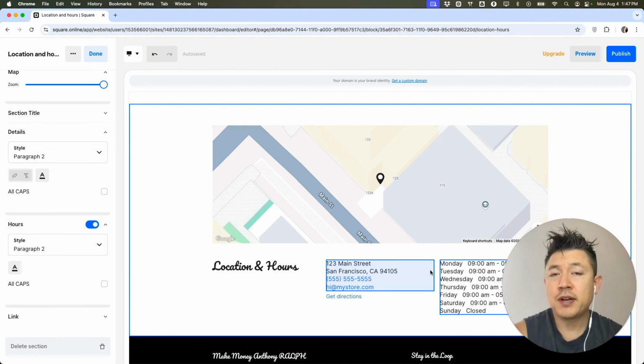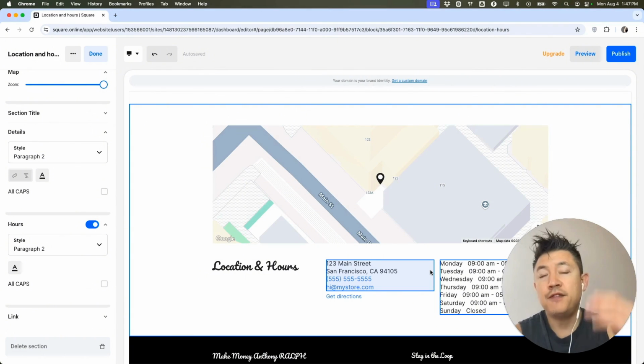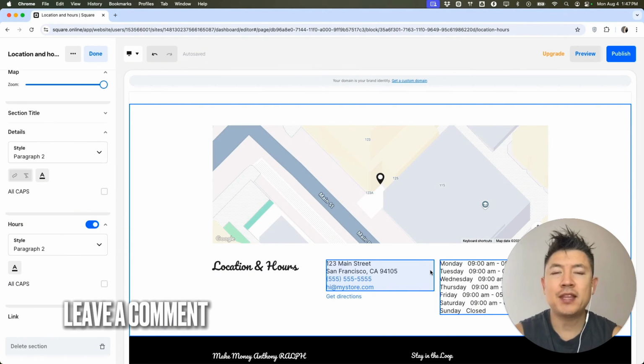So there you have it, guys. If you're wondering how to add a map into your Weebly website page, that's the easiest way I know how to do it. If you know an easier way, be sure to leave a comment below. Let the rest of us know how you did it.